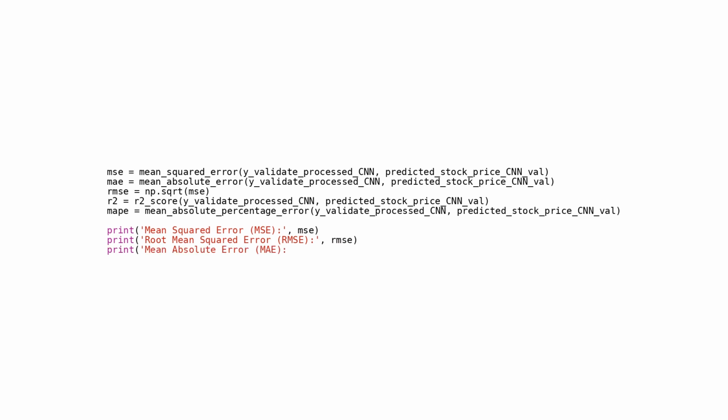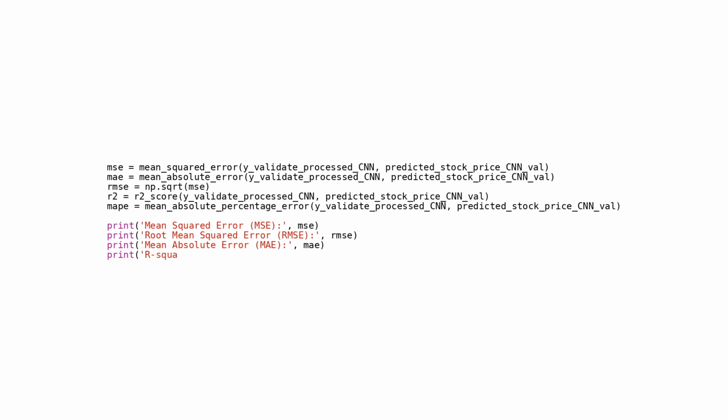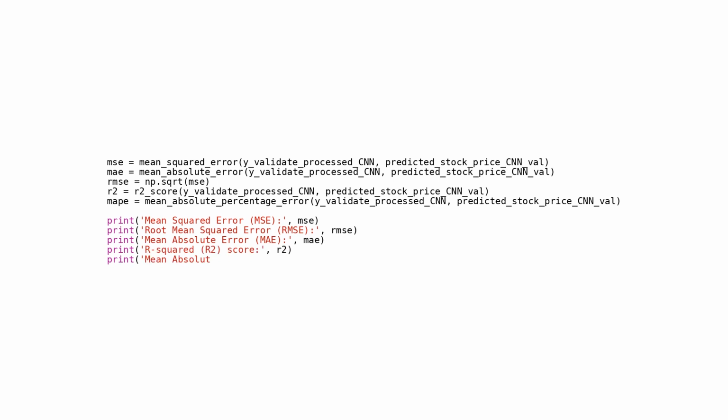The R-squared (R2) score is a measure that shows how much of the variability in the output can be explained by the input variables. The mean absolute percentage error (MAPE) measure computes the average percentage difference between the actual and predicted values. These metrics are used to assess the model's accuracy in predicting stock prices. Lower values represent better performance. The code displays the values of each metric for analysis.